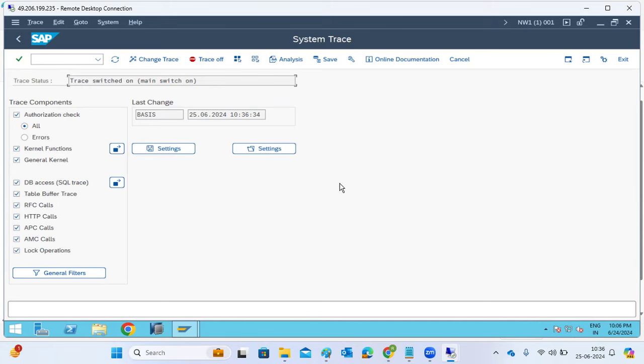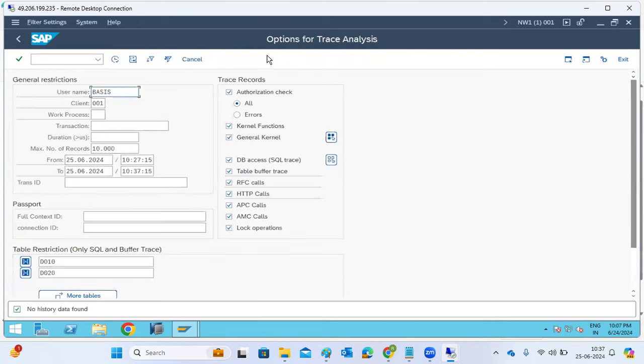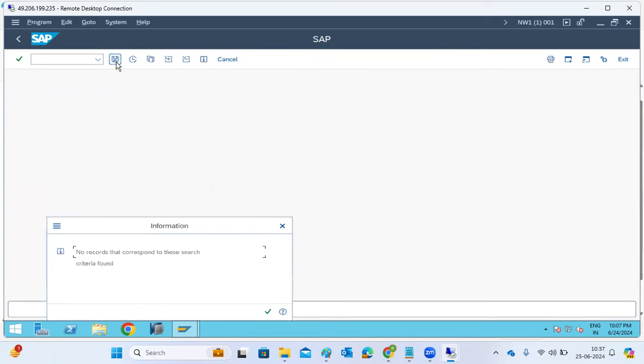What do the traces mean? Authorization check, RFC calls, HTTP calls, and kernel related, DB related, table buffers related traces, anything we can activate. Then we can ask the user to reproduce the issue. Once the user gets the error message, we can switch off the traces, and we can analyze the traces here. We can perform the analysis here.